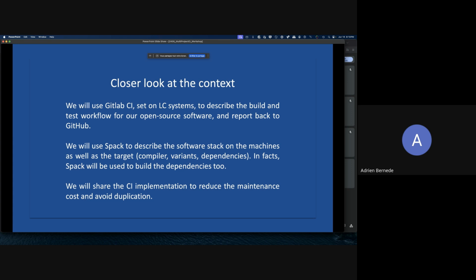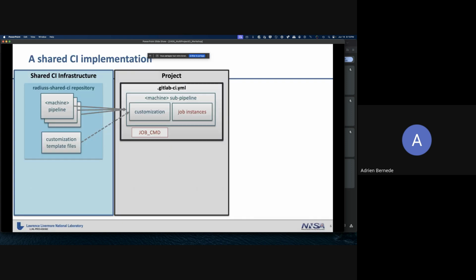So there are two aspects, the shared CI implementation and the shared build management implementation, let's say. So this is what I'm going to present right now. Initially we had one big infrastructure, and we split it recently into two clean infrastructures. The first is the CI implementation, which does not require Spack. This is quite generic. It's a generic and shared CI implementation that helps projects set up a CI on LC systems.